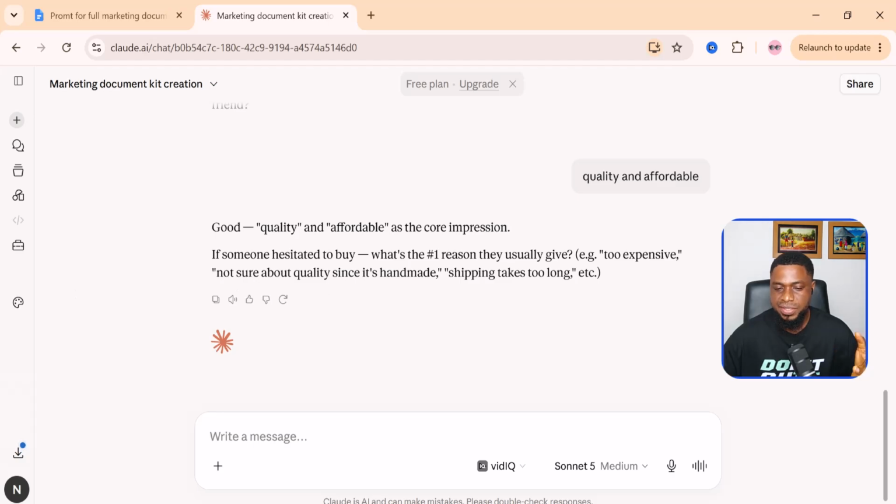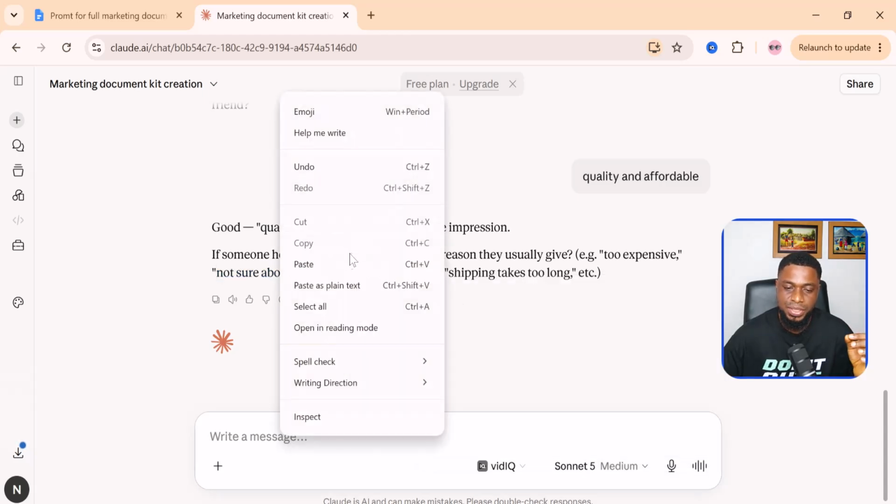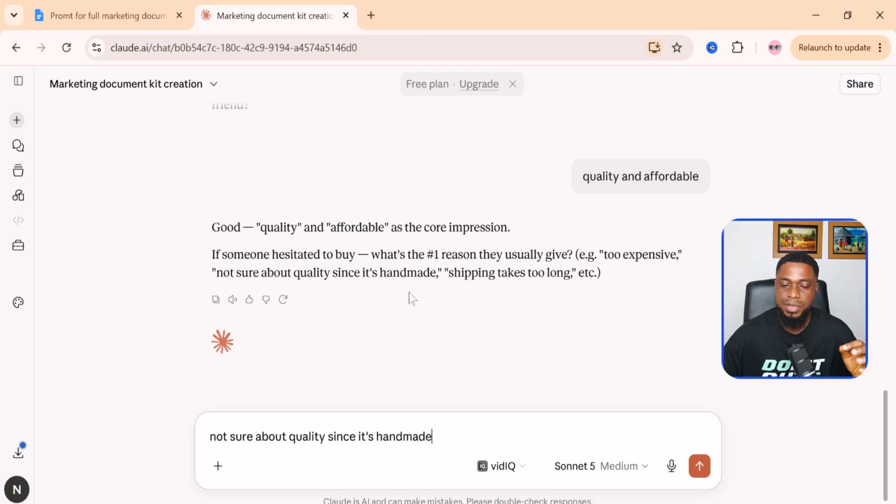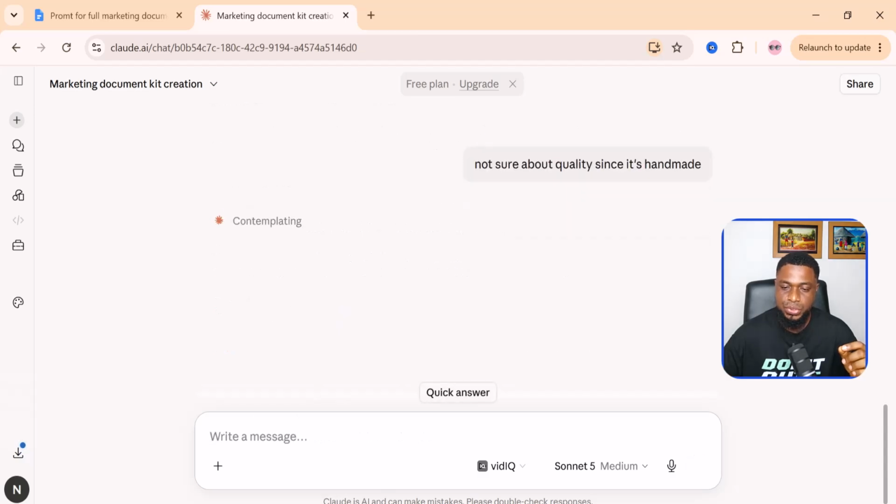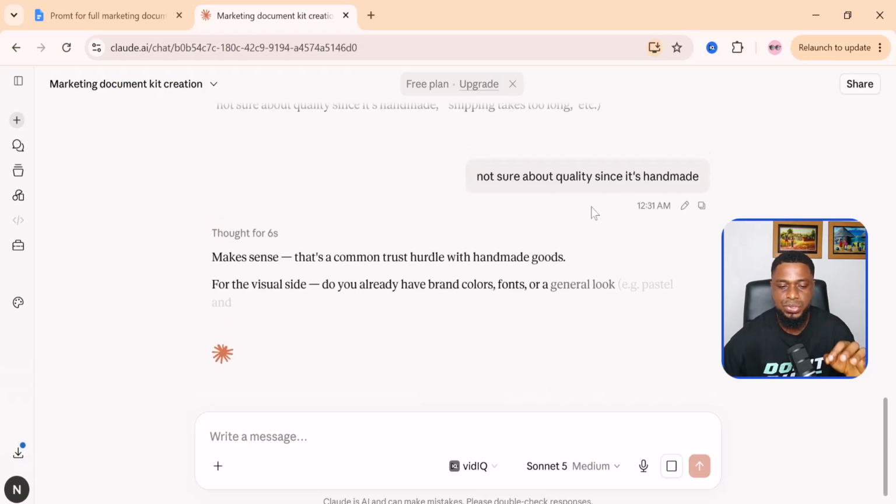So if someone hesitated to buy, what's the number one reason they usually give? E.g., too expensive, not sure about the quality since it's handmade, shipping taking too long. So we are going to say not sure about the quality because it's handmade. This is usually one of the biggest objections that handmade or locally made goods get, especially in Nigeria. So I'm going to answer that. Your case could be different, so you answer according to your case.